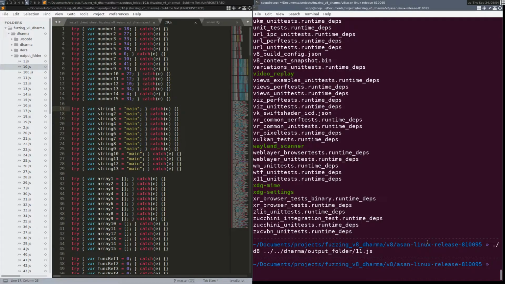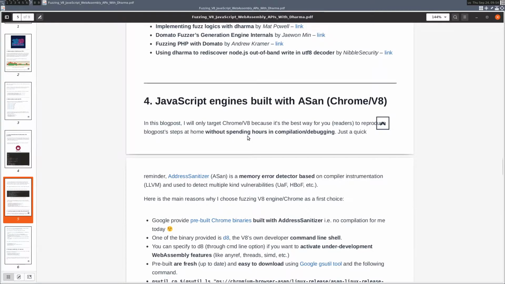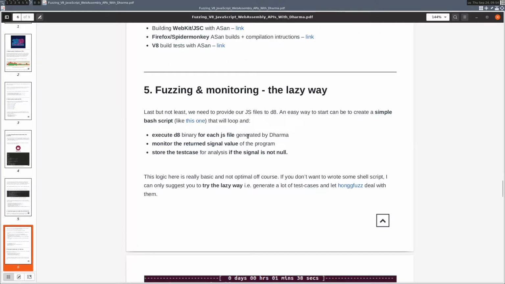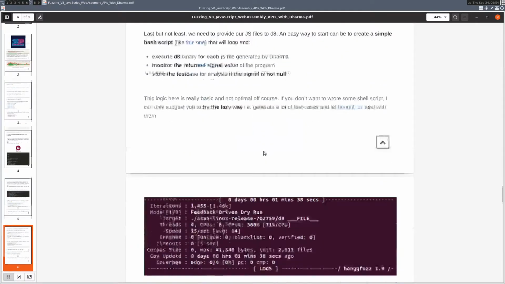You can of course create a basic bash script and just provide all the files you have generated to D8 and monitor for the exit code. That's something possible. You can also create a Python script that will maybe use multi-threading and execute this binary with a given input in parallel. That's something possible, but I'm kind of lazy, and I really like this technique, at least for testing like that, and it could be something you can use in the future.